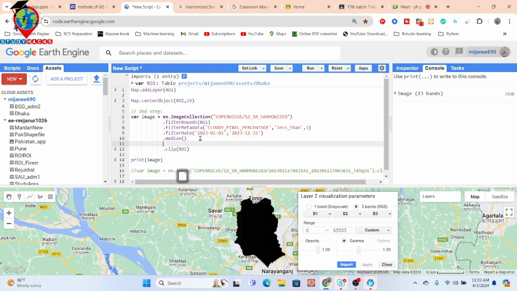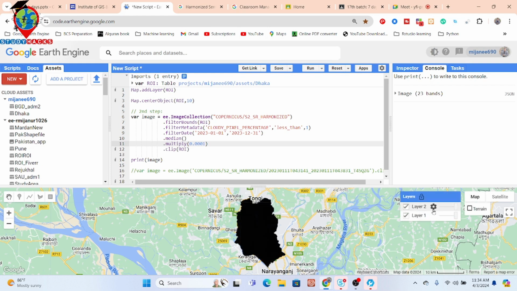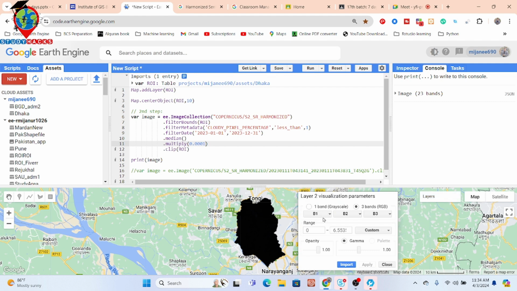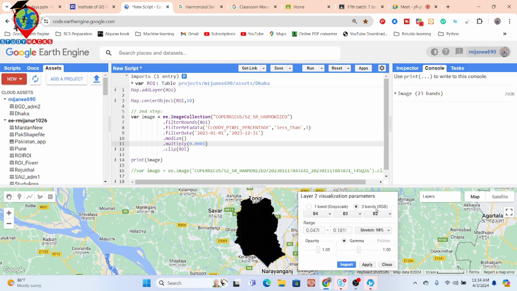So for scaling, we just use here the multiply function, multiply with this scale. So now click to run again. So now click on here. Here you can see about that. I simply add here the bands red, green, and blue, and custom stretching 98%. So now you can see we can get the proper range.